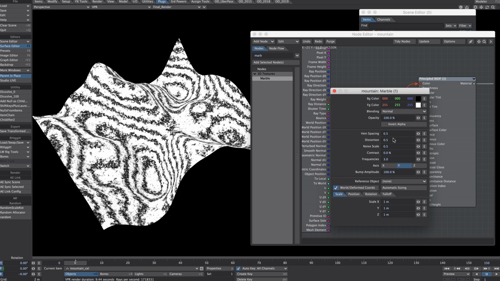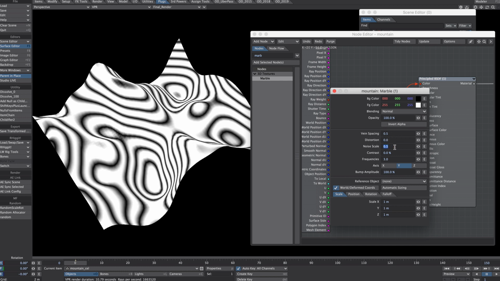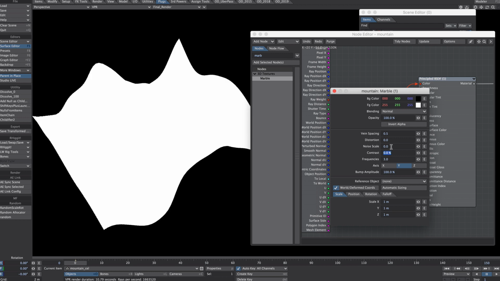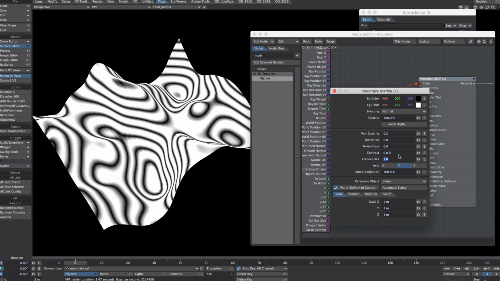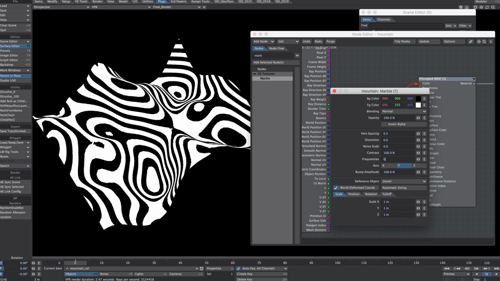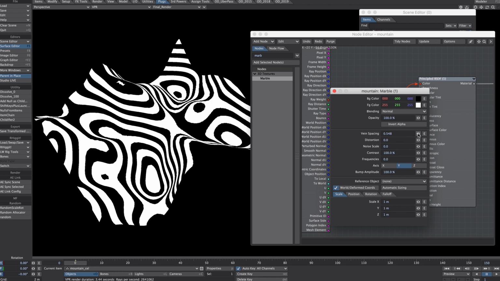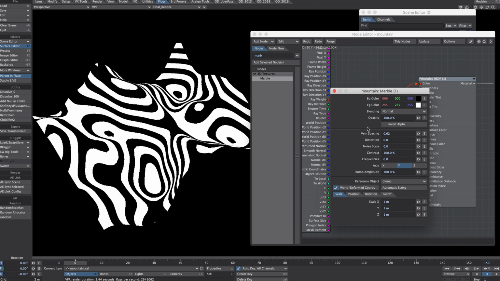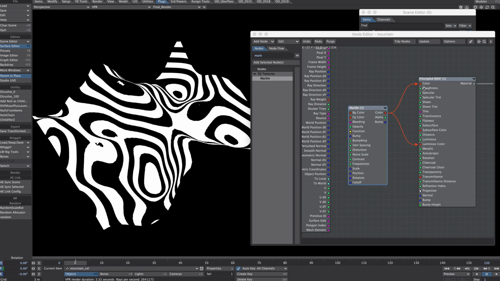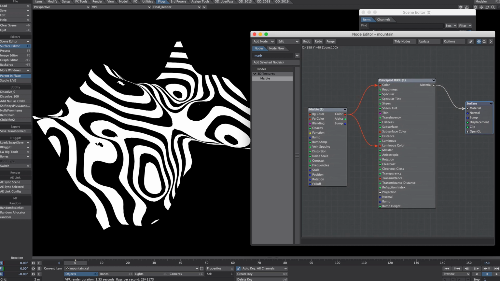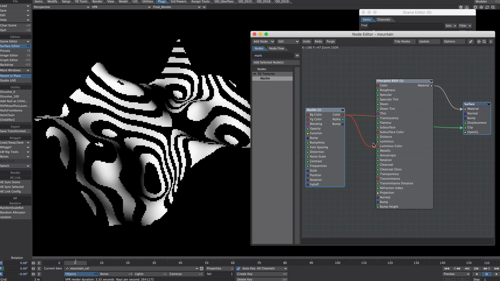Let's fiddle with some settings. Distortion, we don't want any distortion. Noise scale, well, it has to be a value, because if I put in zero, it just whites out. So let's put in something really small. Contrast, let's have 100% contrast. I don't think the frequency has much effect at this point. Obviously the vein spacing is pretty self-explanatory. That's looking good, but rather than using it in the shader, we're going to use it as a clip map. So out of the color, into the clip, and let's unplug these two.